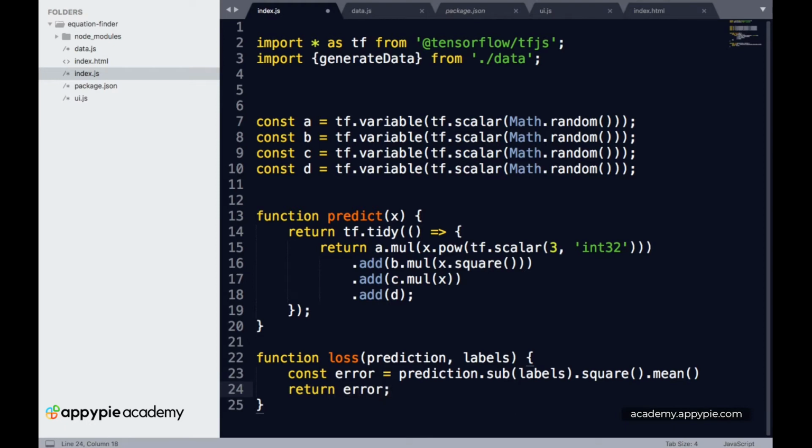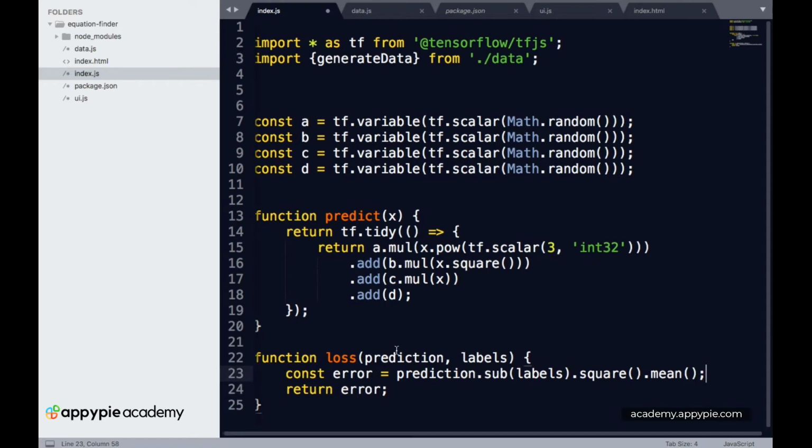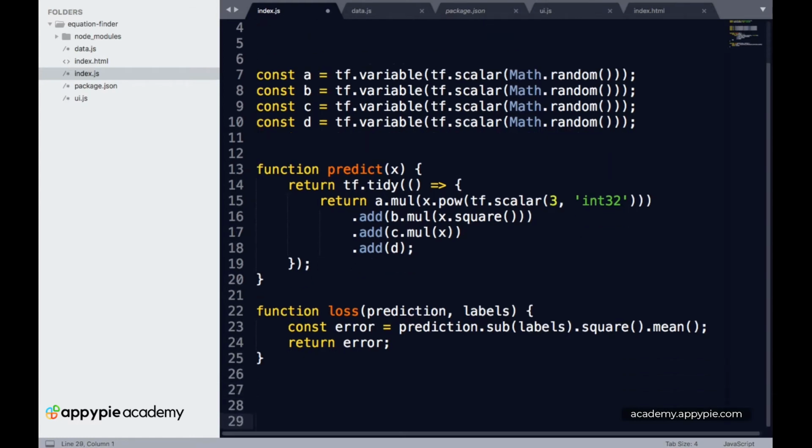So this is a very simple loss function which just takes in two parameters, calculates the difference between them, and then squares the value of error and gives it back.